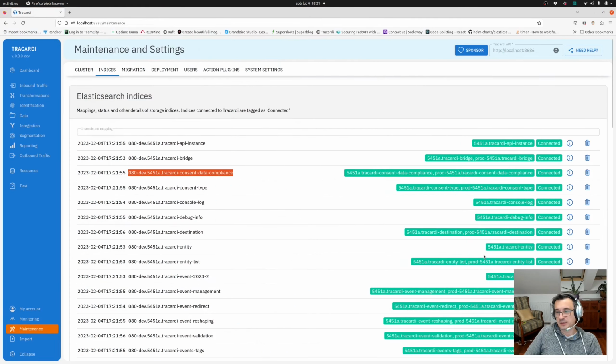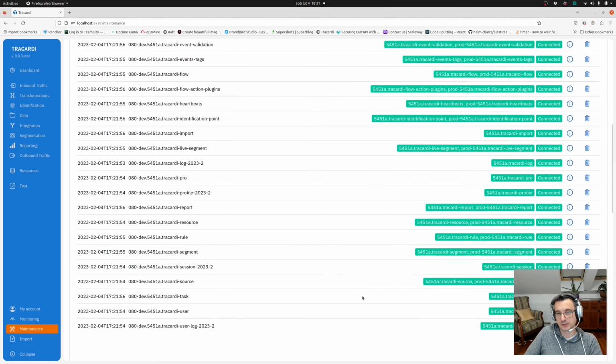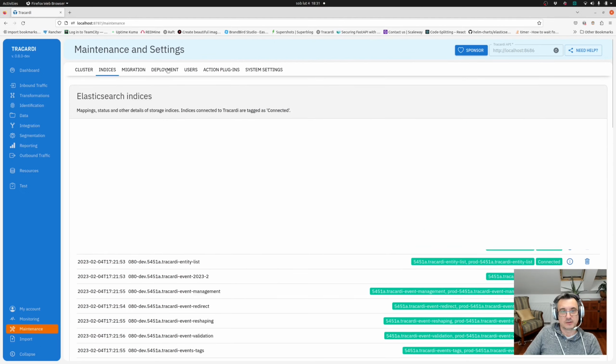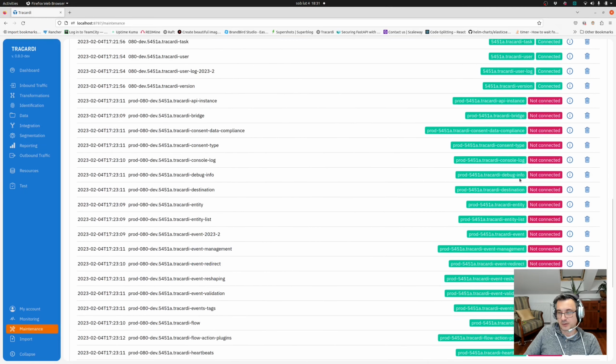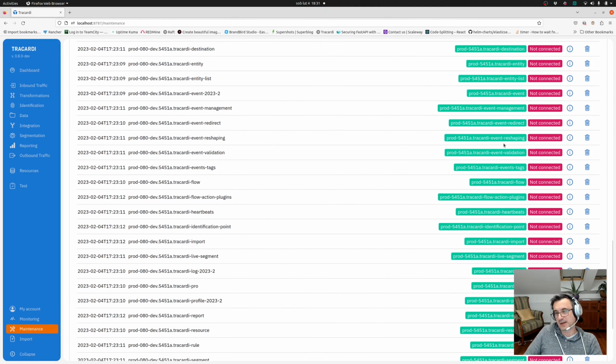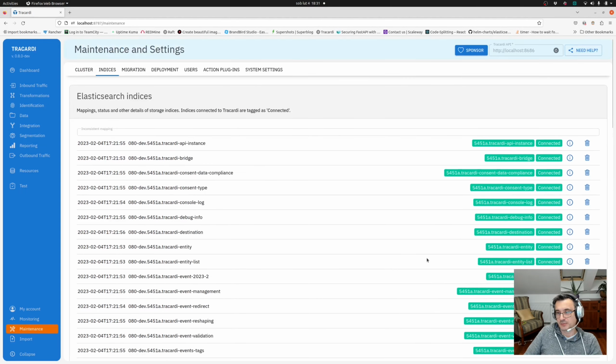So this is how it works. When you revert, you will copy the data from this staging environment to the production. So we can also do this, revert, and here we go. We are back with the same configuration as before.